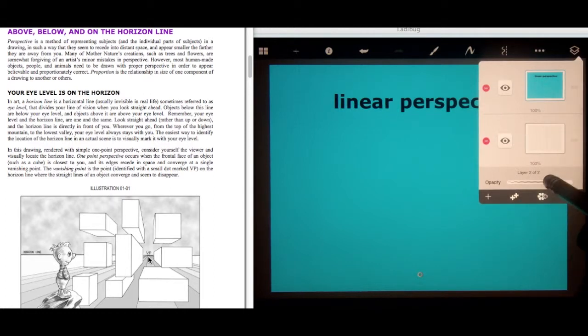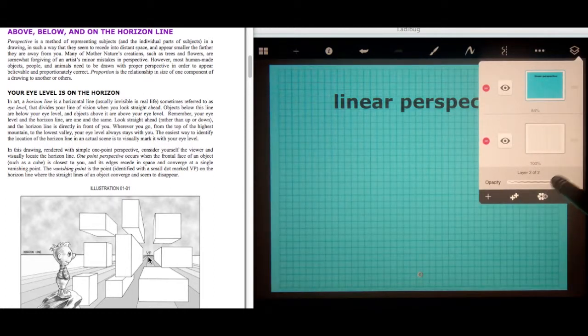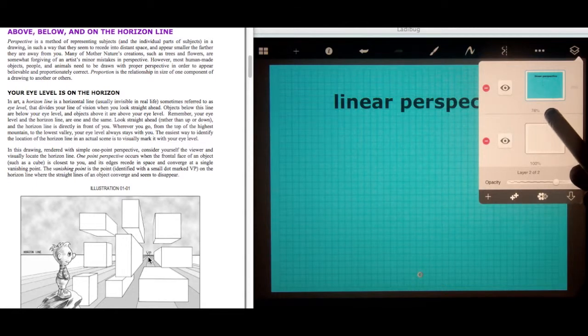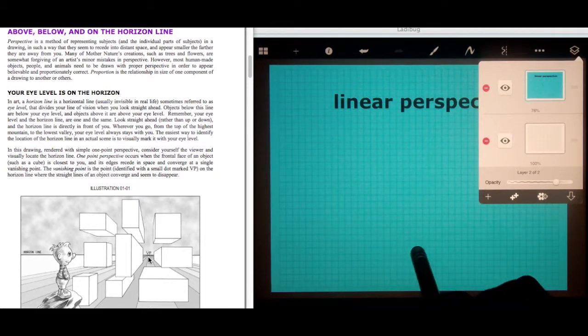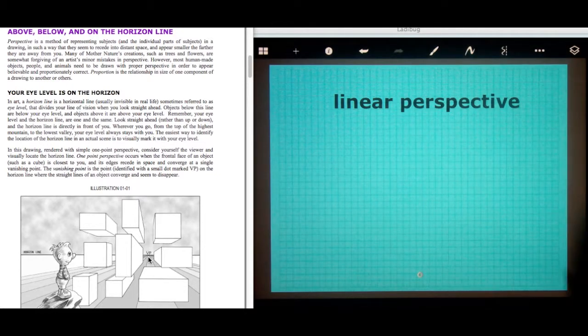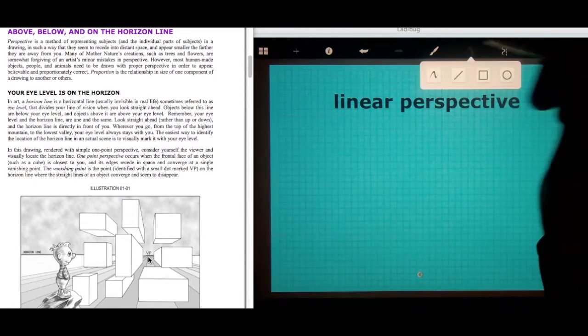So let me turn down the opacity on my drawing layer to about 75%. Doesn't have to be exactly on 75. But now I can see my grid behind it, and that's going to help me create lines that are parallel and perpendicular today. The first one I want to create is my horizon line.